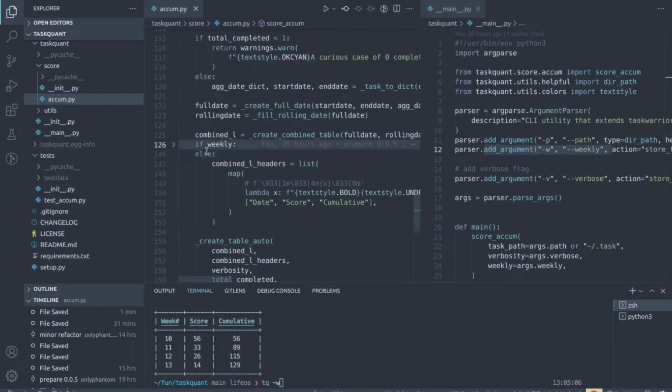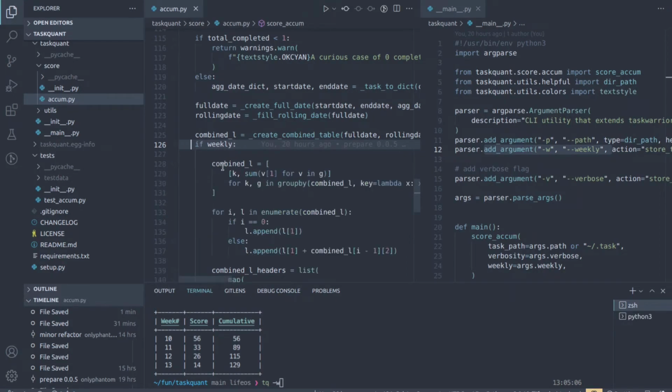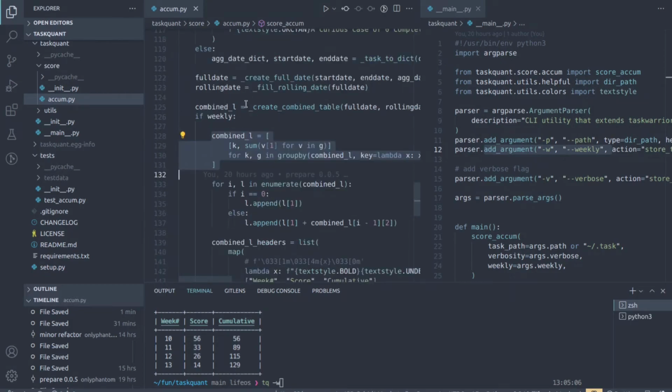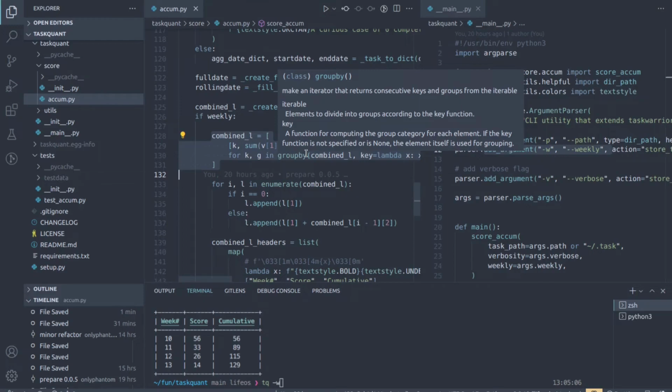This is the only part that has been changed. All right, so you added another 20 lines of code that says if weekly. So if the weekly flag is true, then what happened? Well, then take combine L and then perform what we see up there, which is what we spent the first half of the video talking about.